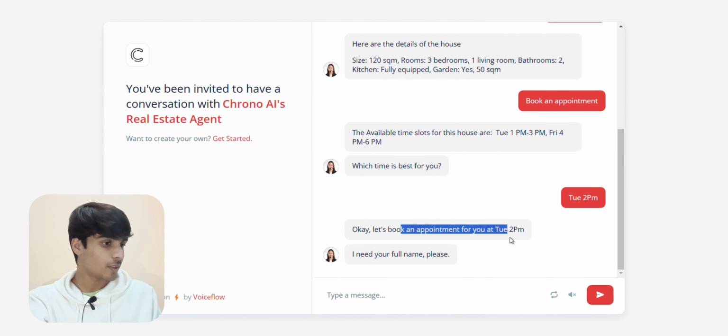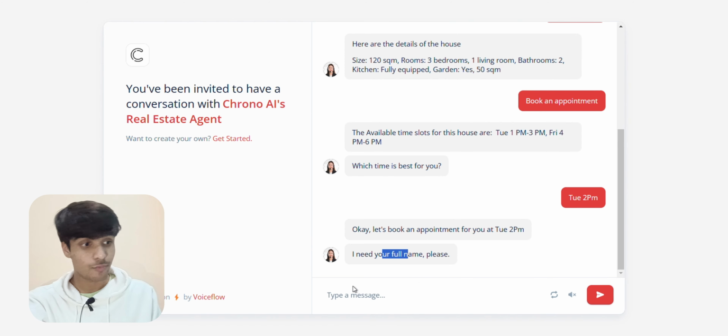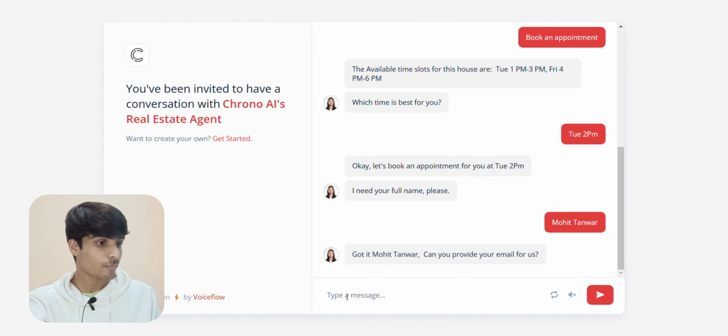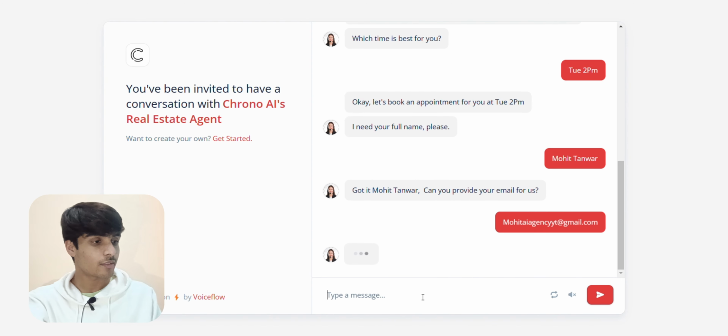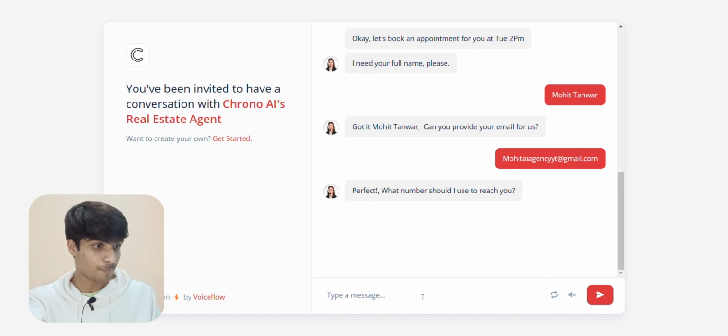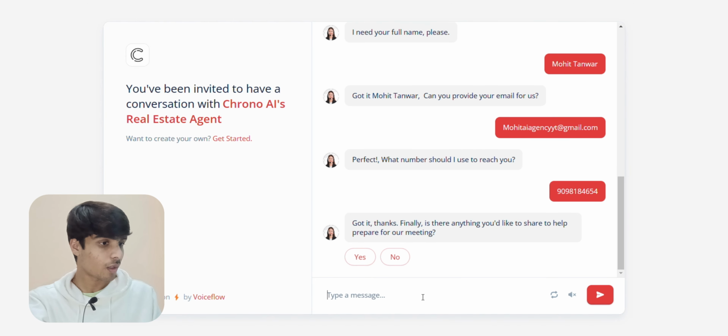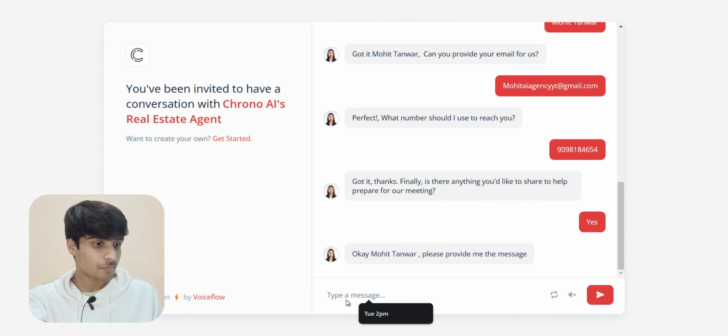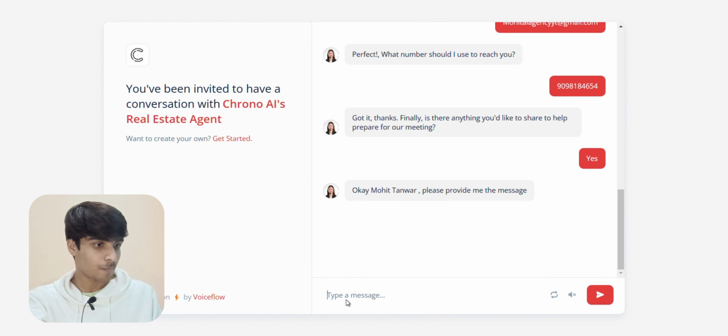Alright, so now this time is available and now it is asking me for my full name. So let me enter my full name, Mohit. Alright, now it is asking me for my email ID. So I am going to enter my email ID here. So this is my email ID. Alright, so now the number. So this is my number. Got it. And finally, is there anything that we need to share for the meeting? Yes, I need a message for this and I'm just going to enter testing.